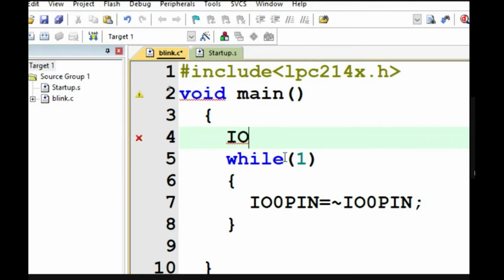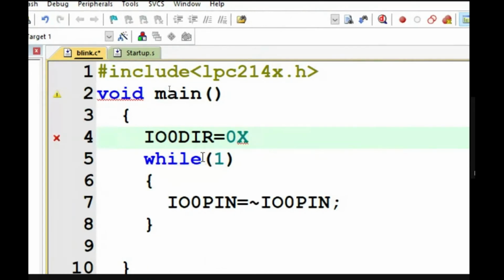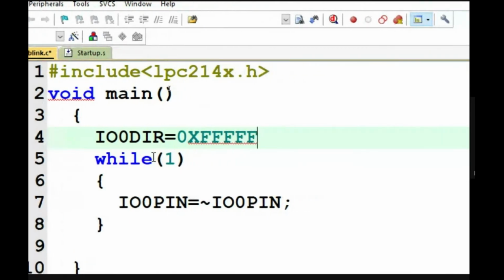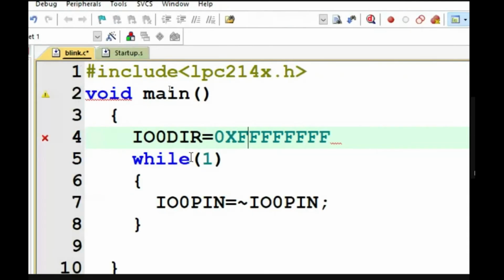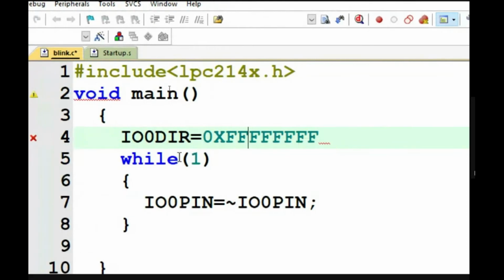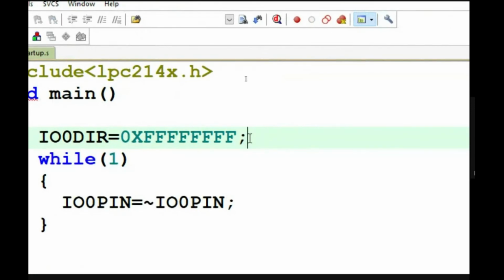So IO0DIR equal to, that means input output 0 direction register equal to 0x. I'm going to make all the 32 pins as output port, right? So for that I'm giving FFFFFFFF. So I'm giving 32 ones. Okay, in hexadecimal, hence 8 Fs. 1 F equal to 1111. Instead of giving 32 ones, I'm giving 8 Fs. Okay, this 8 F equal to 32 ones. What do you understand from this? All the 32 pins of port 0 of the LPC2148 microcontroller are configured as output port.